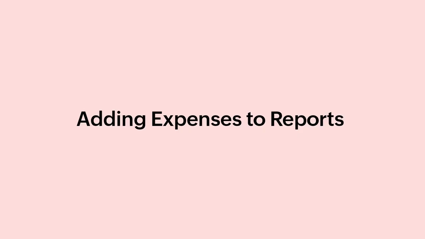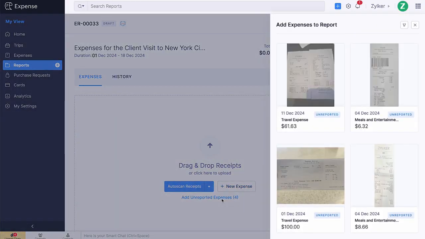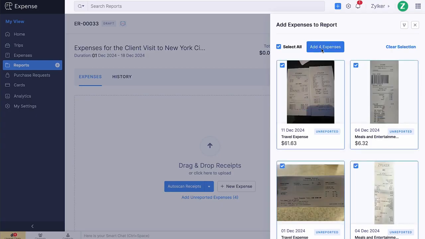Once you create a report, you can add expenses to it. Here's how you can do it. Go to the Reports module. Select the report to which you want to add expenses. Click plus New Expense, or if you have any unreported expenses, you can add them here by clicking Add Unreported Expenses. You can also multi-select expenses or choose to add all the unreported expenses.